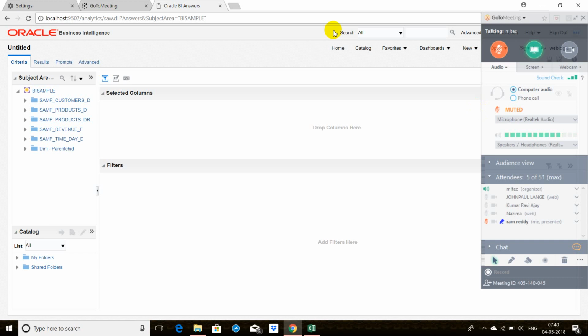There are tabs available here: criteria, results, prompts, and advanced. Criteria has different panes, or sections. The first section shows the list of tables, and the second one is catalog folders. I think I explained My Folders and Shared Folders, right? It will show you the catalogs. And the third one is the area to drop a column here.